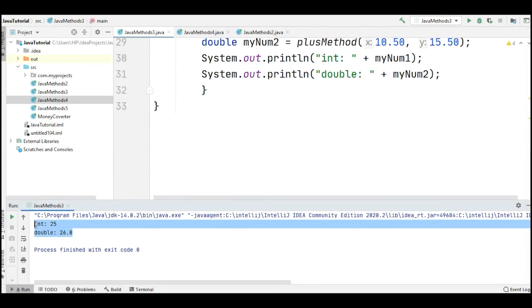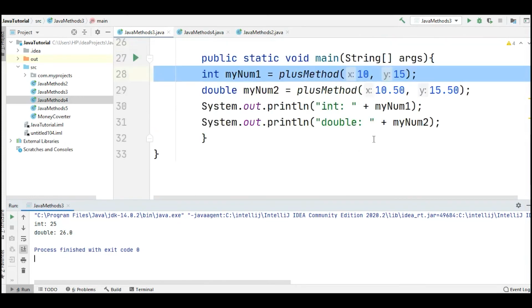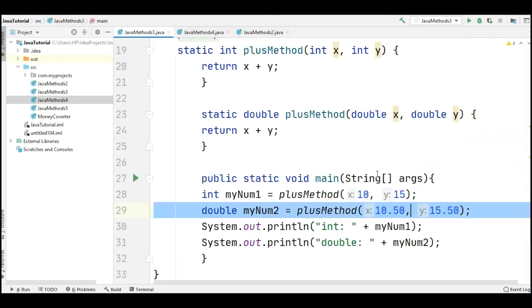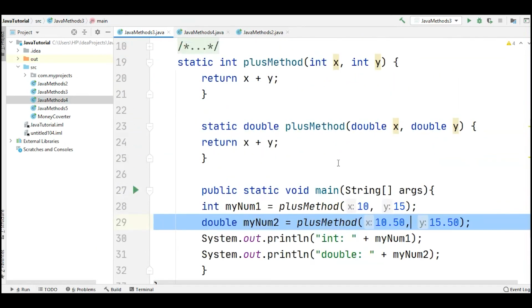So here we have the output, guys. You can see it says int 25 and then double 26, because this is the value we passed and asked to add. So you can see this is how we overload a method instead of creating two different methods, which is very easy in Java.